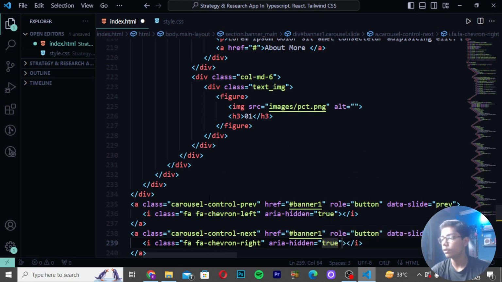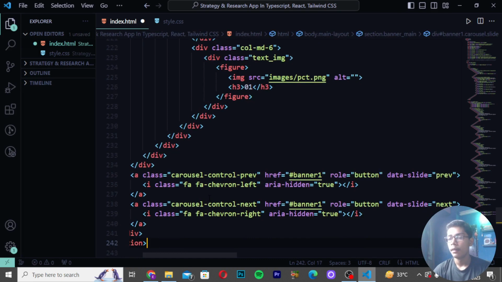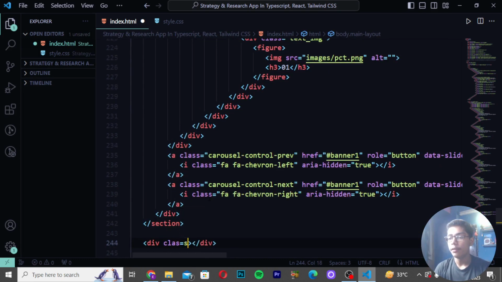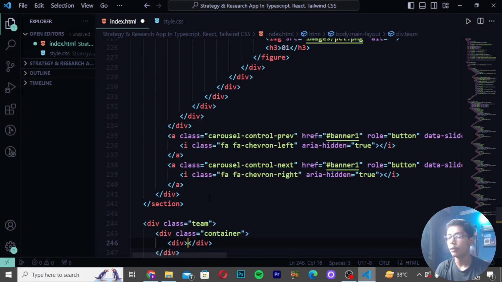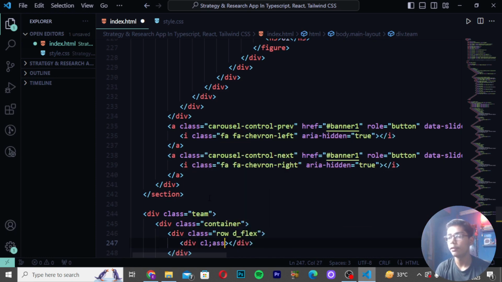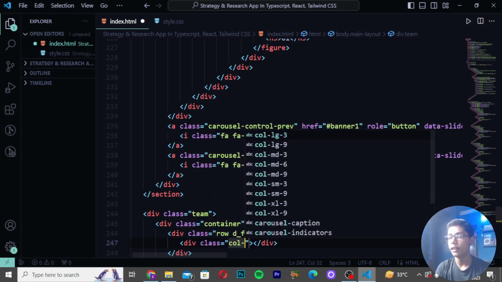Then you have to now just do one thing, you have to simply move after the section tag here, and then create here div class as stream. So here I will be writing div class as stream and write div class as container. And here you have to now write div class row d underscore flex. Then here you have to write div class, right, like this, col-md-5.